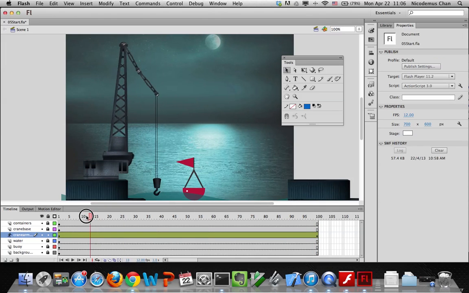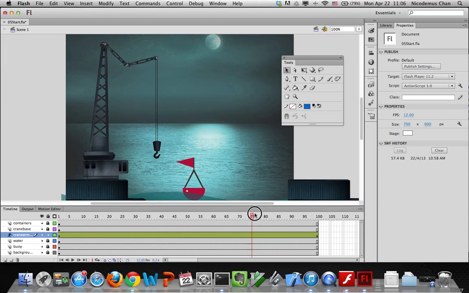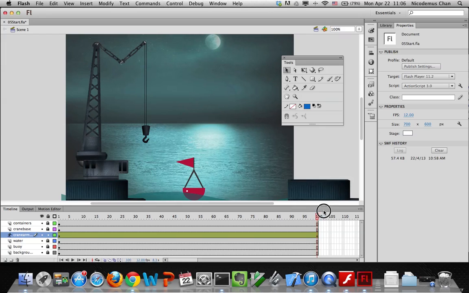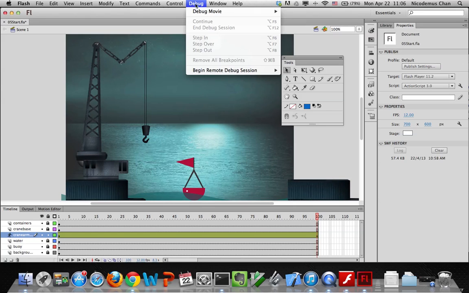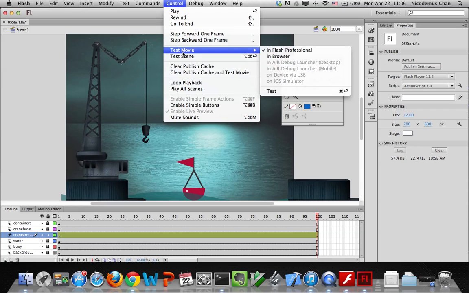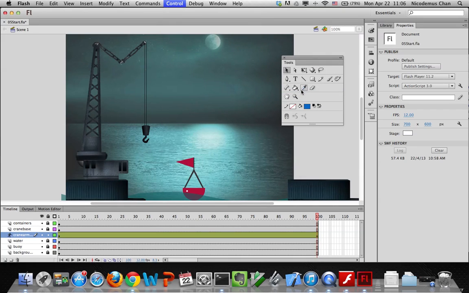So notice now it looks like this and it goes down like this. So we notice that there is actually a constraint to the joints, and it allows us to do this animation. So let's go to control, and then we just test the movie, and we're done.